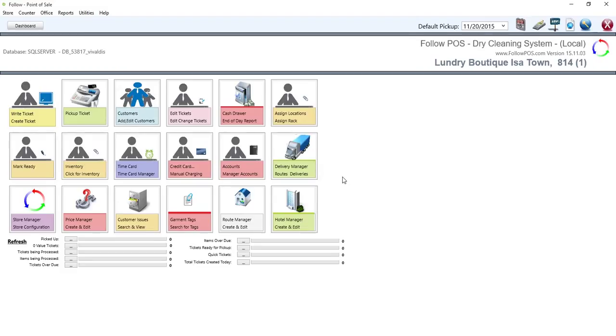I'd like to think that the best way to learn the software is to get real hands-on with it. So I like to build a case scenario right now. A customer walks in, let's just say, with a whole bunch of items, some that need to be dry cleaned and others laundered. What do you do? Not a problem.